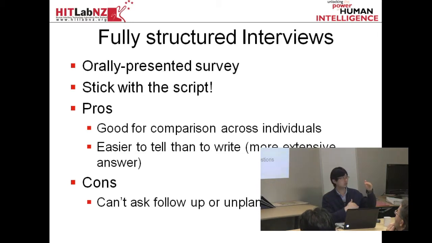So if you have a fixed set of questions and a certain way of answering them, then you can easily collect and compare them between the different interviewees you've interviewed. And since you can easily summarize them with the structure, it's easier to write them into a report. Also, compared to questionnaires, it's easier for your participants to tell the answer to the question rather than writing it down. So in some sense, it's easier for the participants and makes it more relaxed.